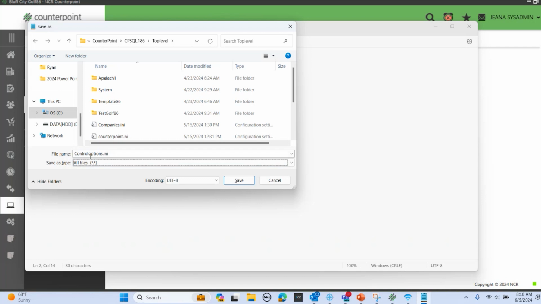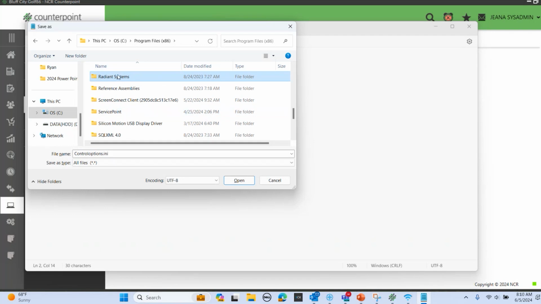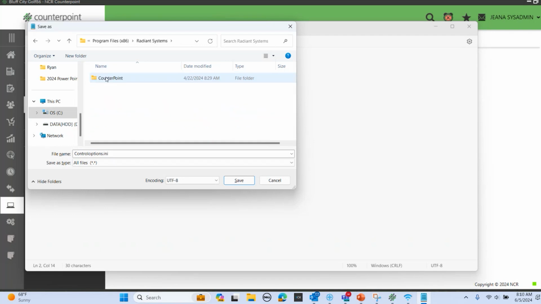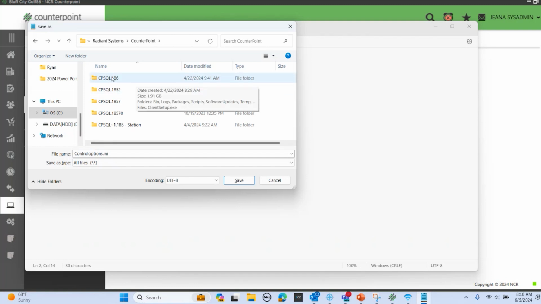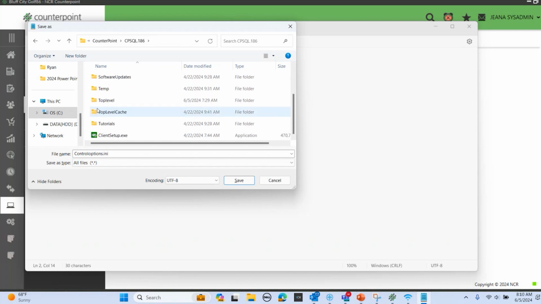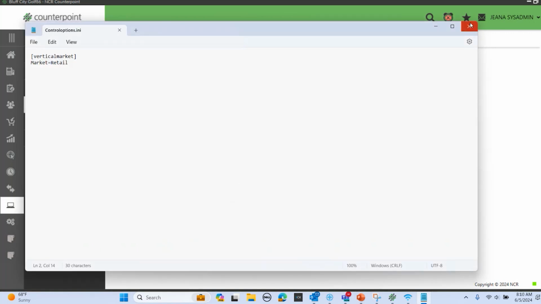Now I need to place this in my top level directory. For me, that was on my C drive, then Program Files (x86), then Radiant Systems, then Counterpoint. It's a long way to go. I've got a lot of installs here; you'll normally only see one. So I'm going to go to my install, then to Top Level. And now I'm going to save the control options.ini.